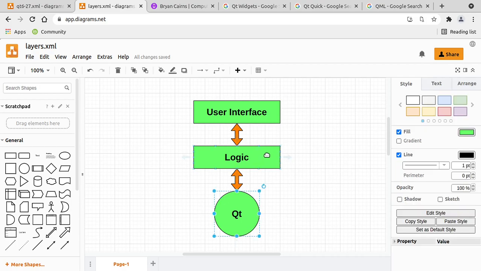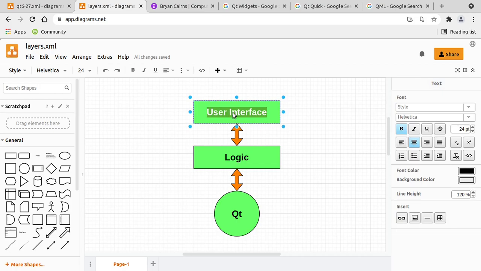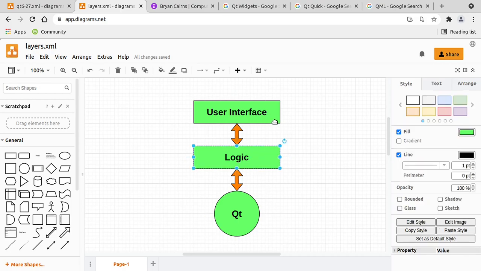You have Qt, you have your logic, and you have your interface. These are three distinctly different things. Notice I didn't say QML or widgets. They're interchangeable as long as you follow this software design. This is software development 101. Keep your logic and your user interface separate.